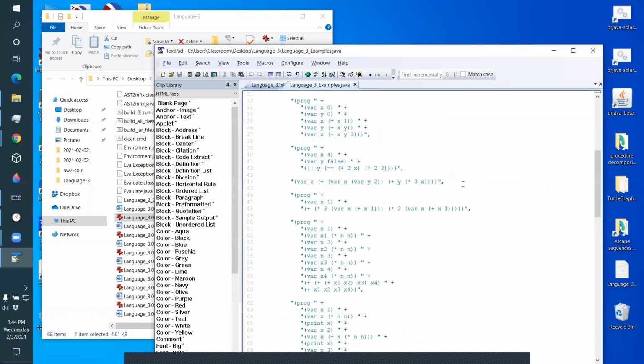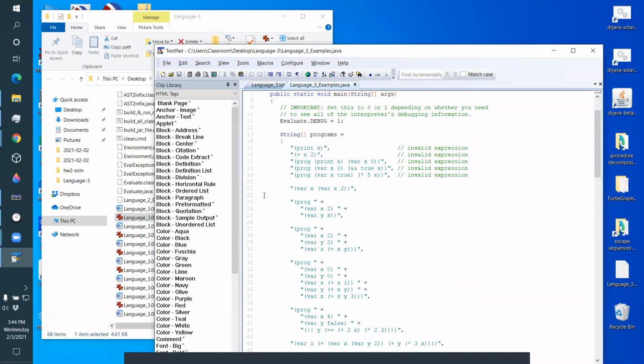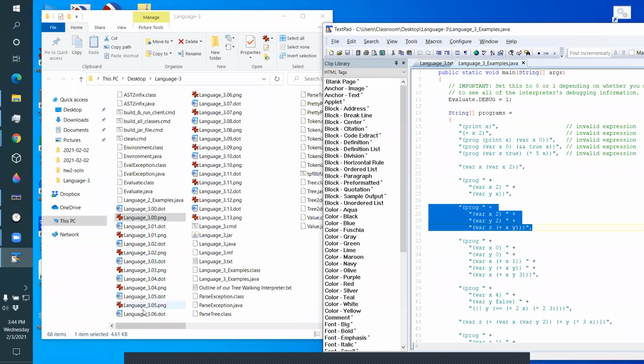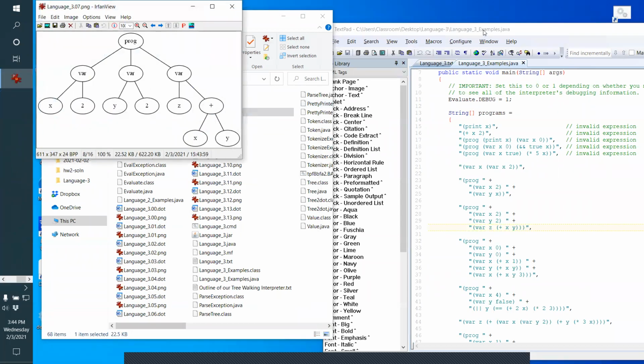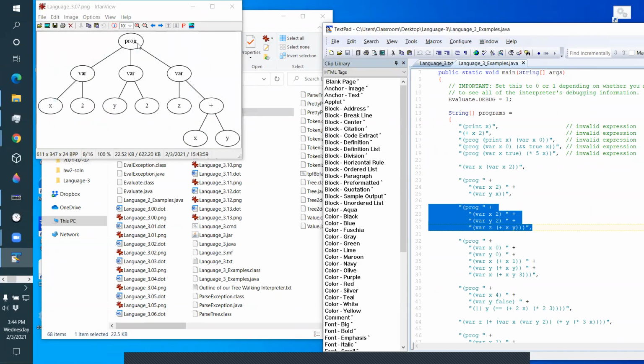An interesting one would be this one here. 0, 1, 2, 3, 4, 5, 6. This is the seventh tree. So that should be tree number 7. Okay, the program. We start with program. The program tree has 1, 2, 3 branches.